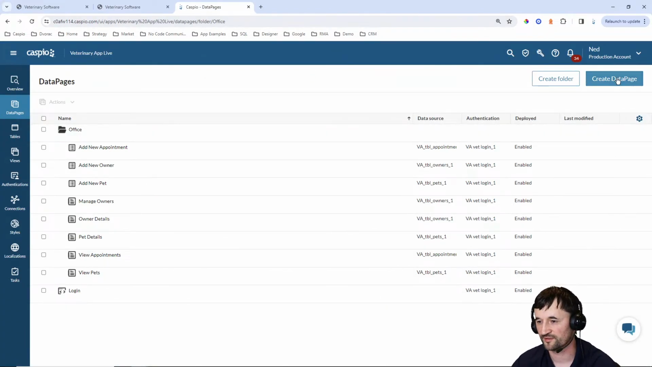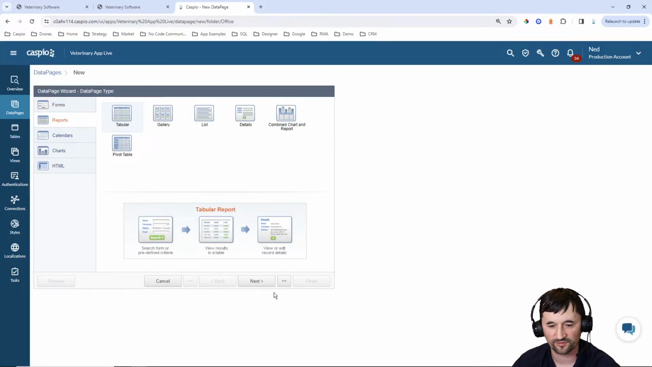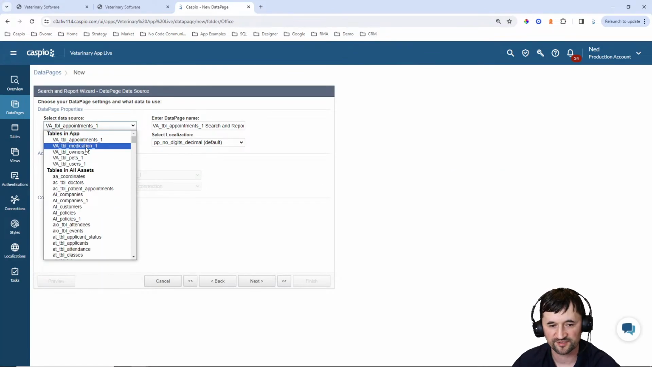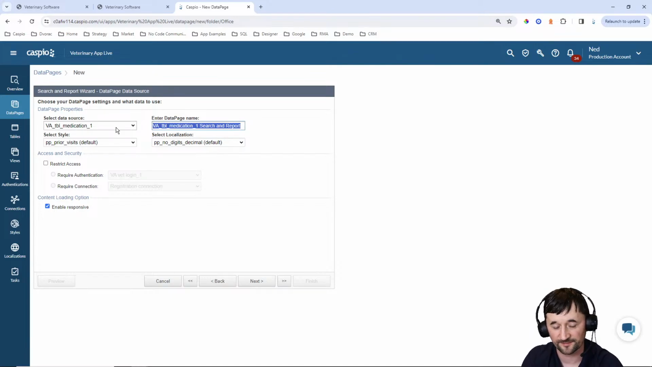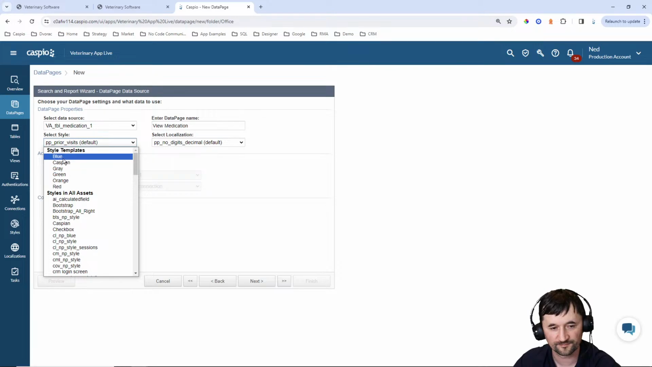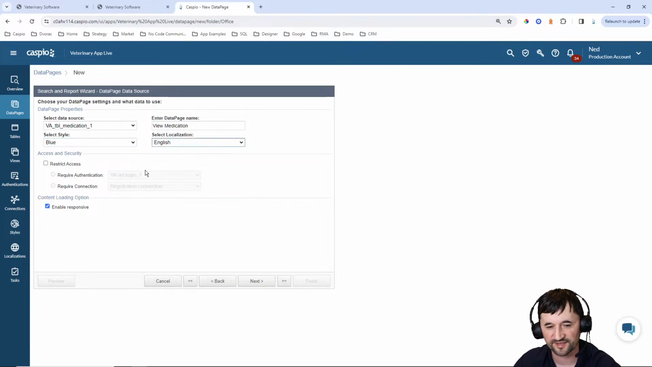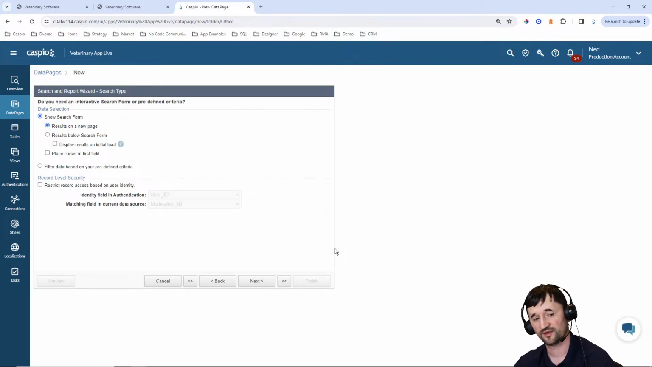So we're going to build a new data page. Reports next based off the medication table. And let's call this view medication. Blue style, localization English, restrict access, click next. And let's filter the data once again. I don't imagine over the course of the pet's lifetime that we're going to have too many medications prescribed. We should be able to see everything nicely in a list without the need to search. But you can always build search forms if needed.